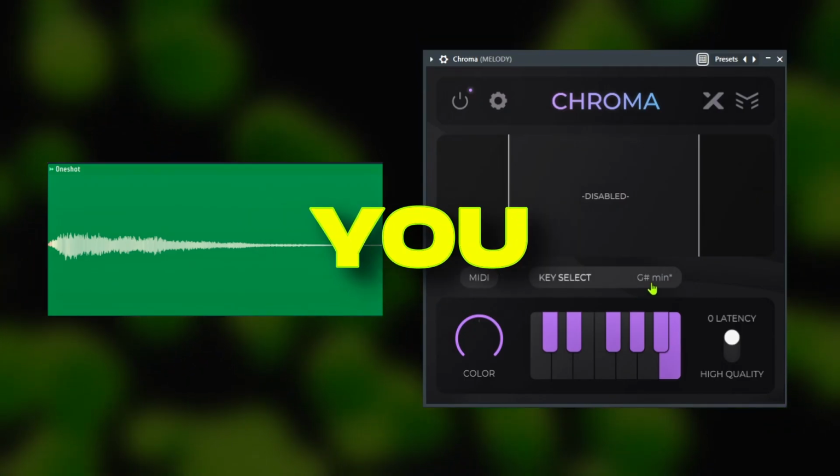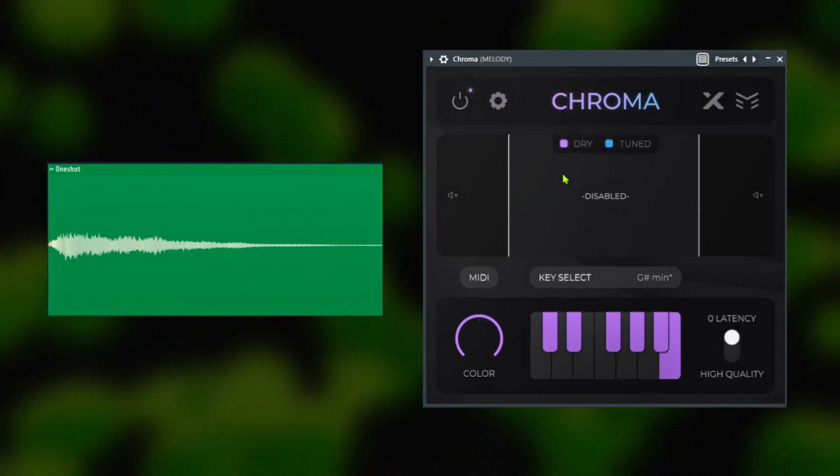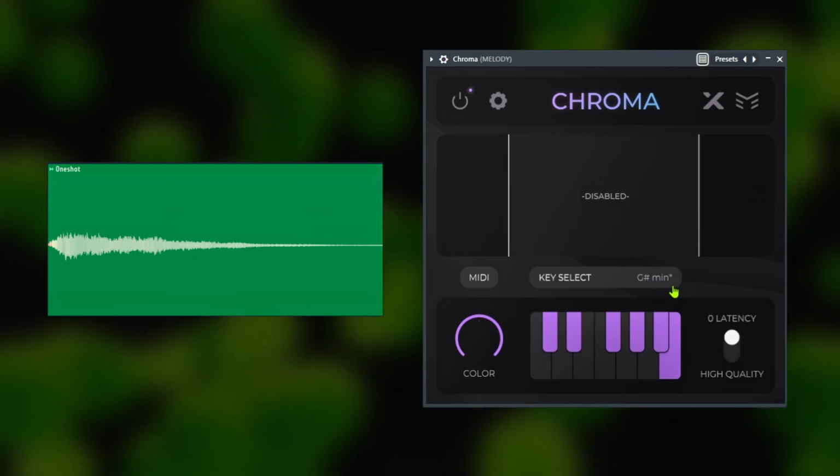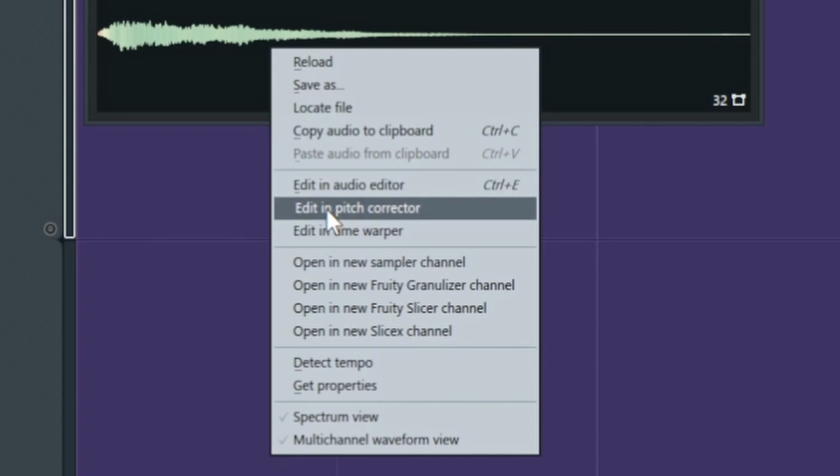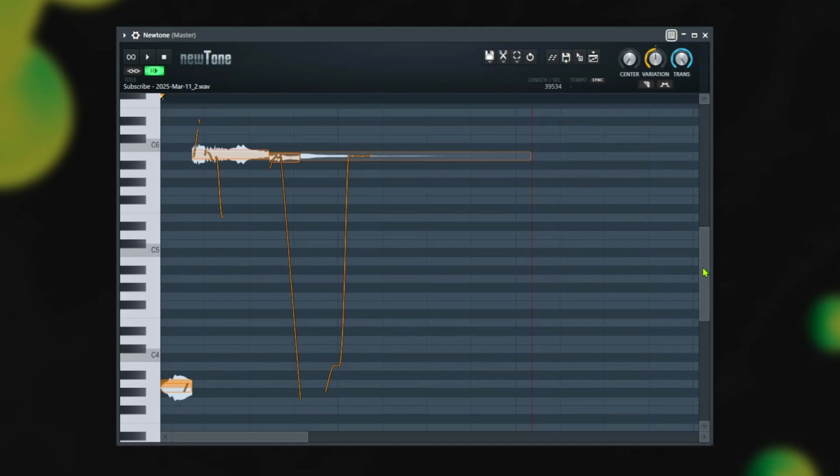From here, there are two ways you can go. You can go the easy way and just use Chroma to map this to a single key. It could be C, A sharp, whatever key you want, or you could double click, right click, and then go to the pitch corrector here. Now we're in Newtone where you can edit the sample as you please. So the first thing you can do here is center it.